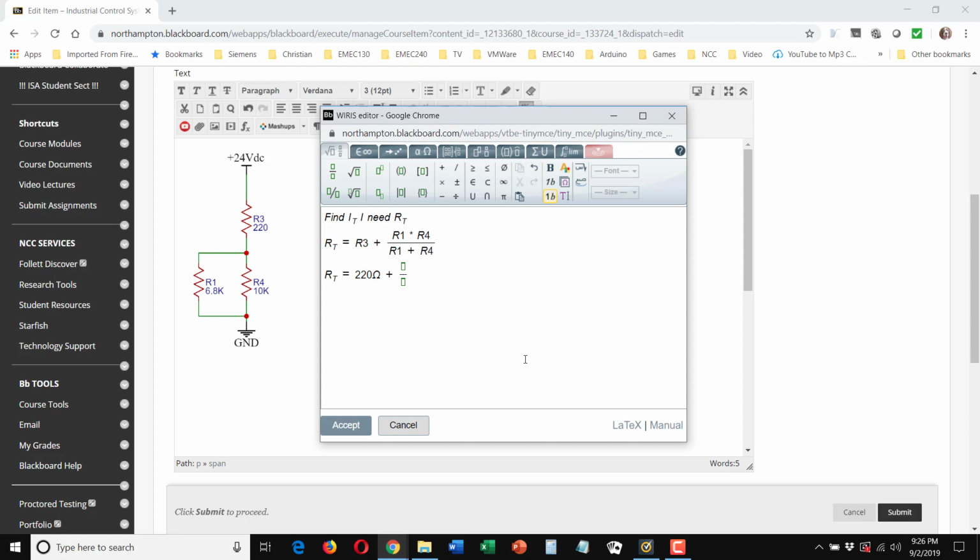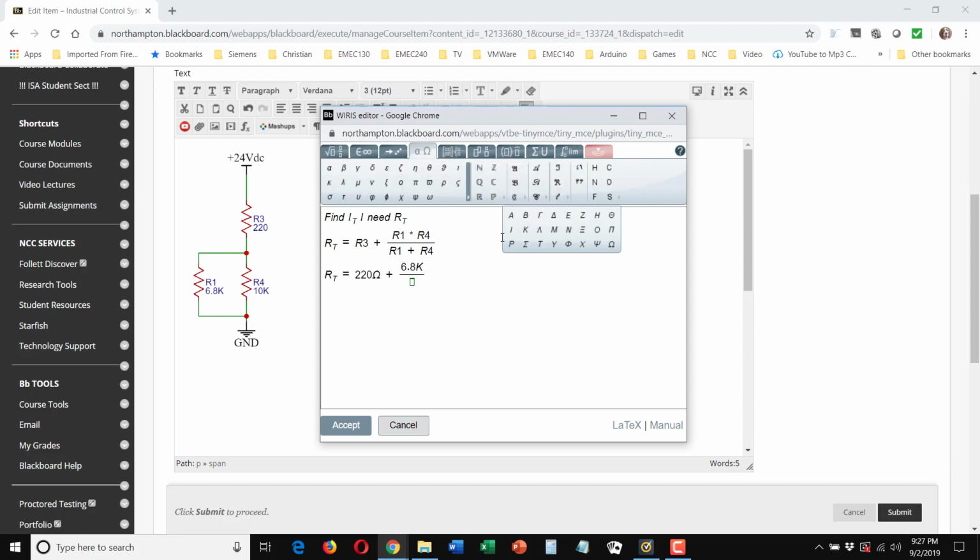R1 is 6.8 kiloohms. So I'll type 6.8 K, and I need the ohms again. Now I can either go back and get the ohms character as such, or I could go in and copy the ohms character, and I'll do that next. So we'll do times R4 is 10K, so 10K.